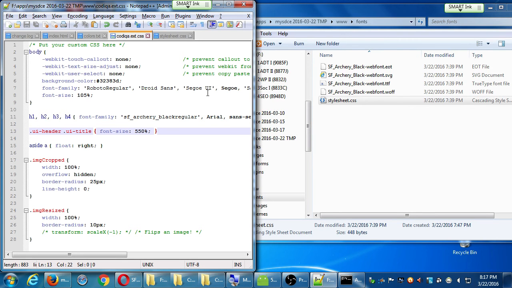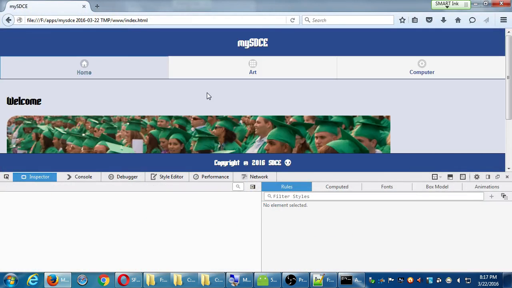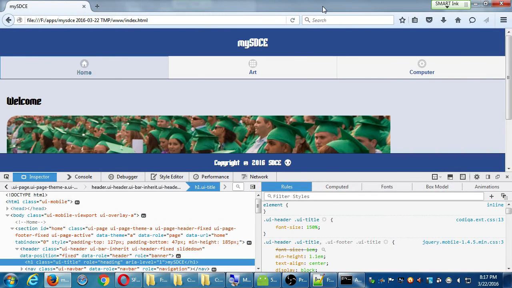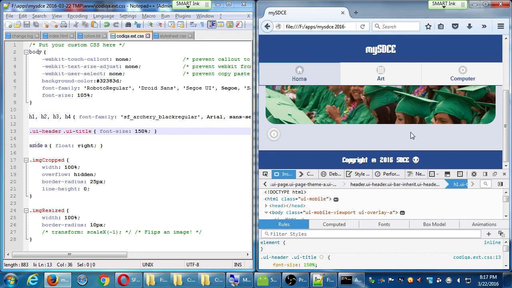Okay, 550 is way too big. 150 maybe? Better. Only apply to the heading. Not to the footer. Maybe I want that, both the same size, maybe I want the smaller size.